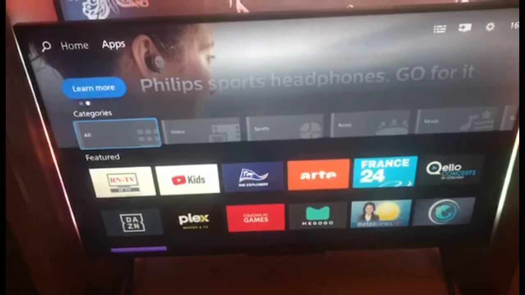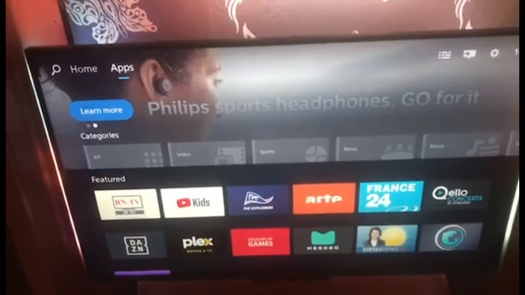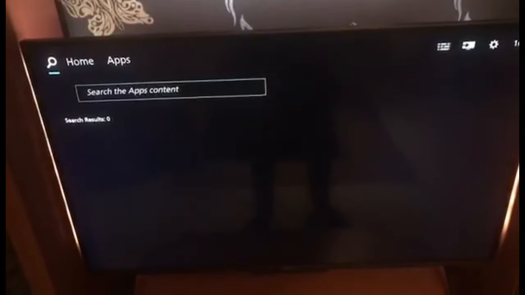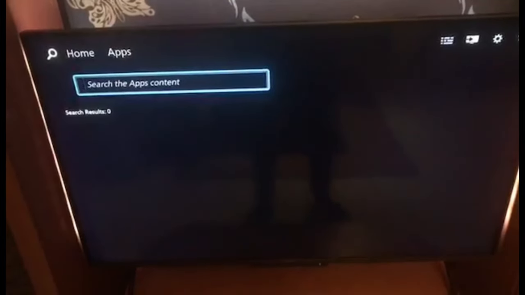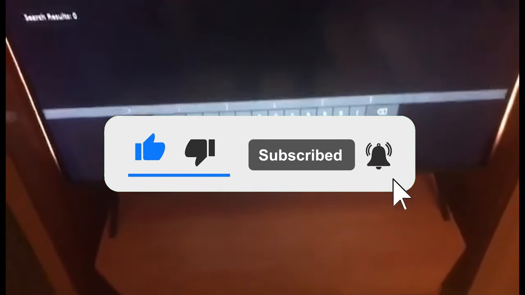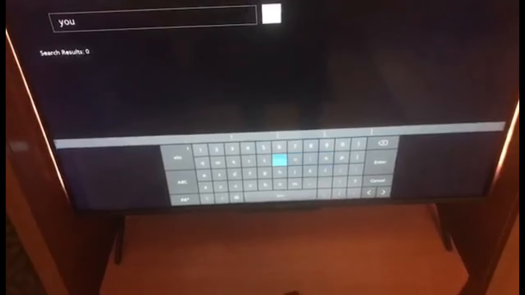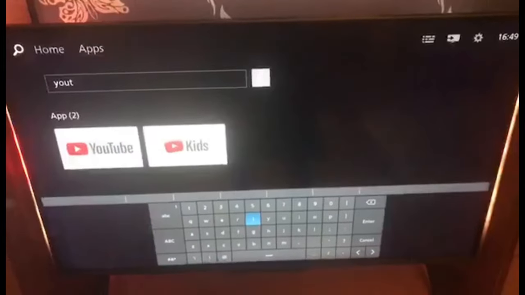So you can go through the different apps right here, or if you can't find an app, then what you have to do is go to the search engine. So you can search the app's content here. And for example, if I wanna search for YouTube, I'm just going to type YouTube and it should hopefully give us the app. So as you can see right here, we have the app.